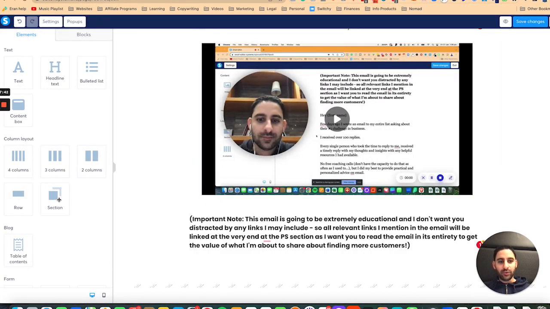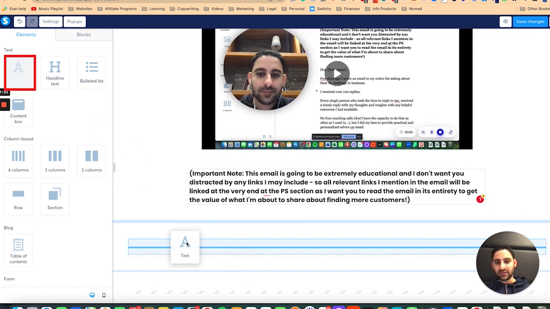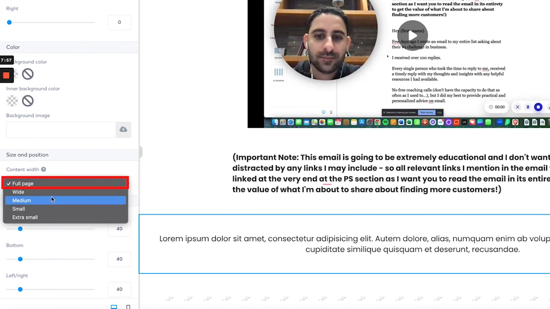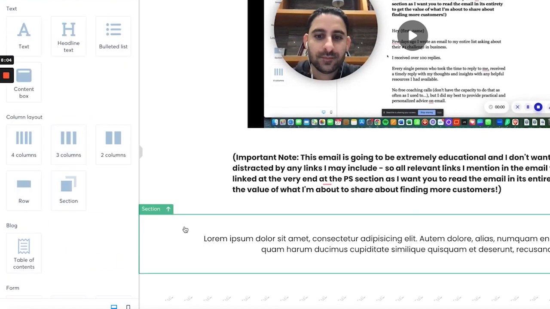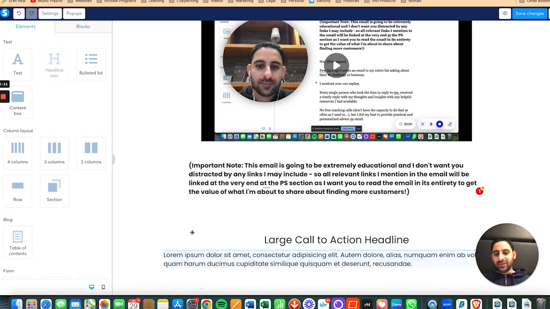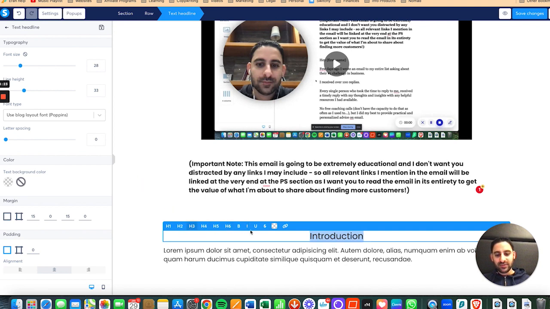Now, this is important, okay? I'm going to click on new section, in this particular case, and I'm going to drag the text like so. Now, what I'm going to do in this case is I'm going to make this section not full page, but wide. And then I'm going to make this on the left, the text. Yep. And then I'm going to put a headline right above it, okay? Now, the headline is going to be introduction. And then I'm going to make this H3 in this case. Make it bold. And you'll see why I'm doing it in a moment.